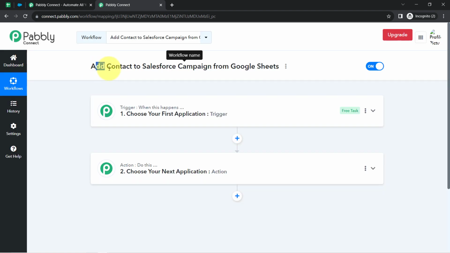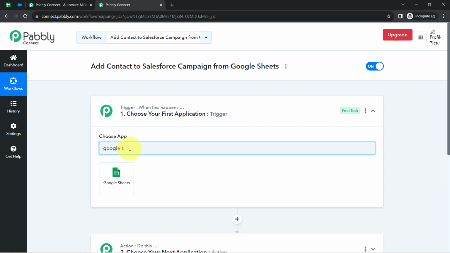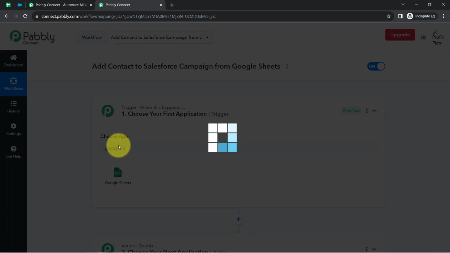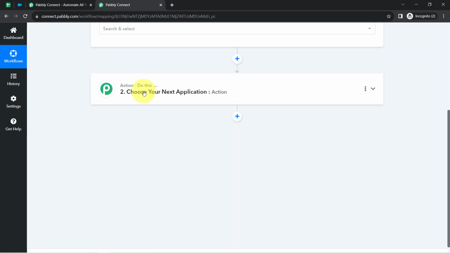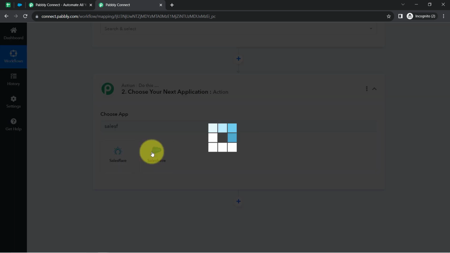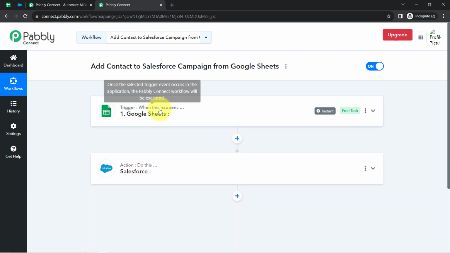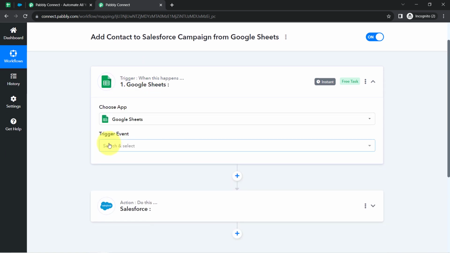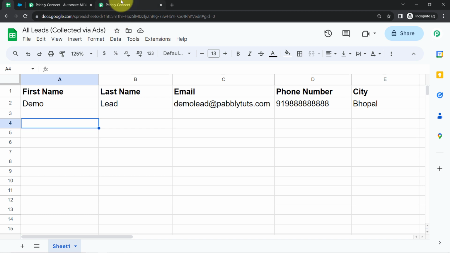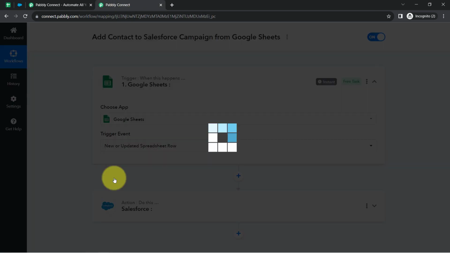Okay, so now according to our use case, I want that whenever a new contact is added in my Google Sheets application, then automatically add that contact in my Salesforce application. So that is why I have selected both the applications in this trigger and the action window. Okay, and now the idea here is I am going to connect both the applications one by one with Pabbly Connect. So let us first connect Google Sheets with Pabbly Connect so that we can capture this data in this dashboard. Okay, so firstly I will select the trigger event, that is new or updated spreadsheet row.